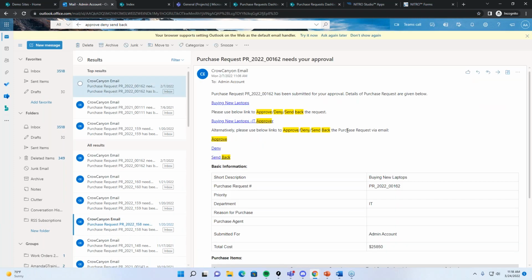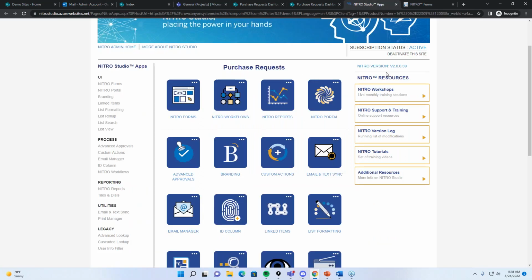And it looks a little something like this. So the decision internally for that approval task is they have 3 options in the choice column: approve, deny, send back, right? You can see here, using a few other tools inside of Nitro Studio, we're going to be able to update that task via email for the task assignee. So we have part of our workflow tool, and then our email and text sync.